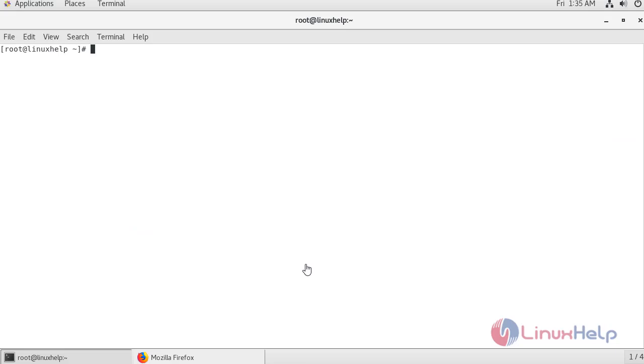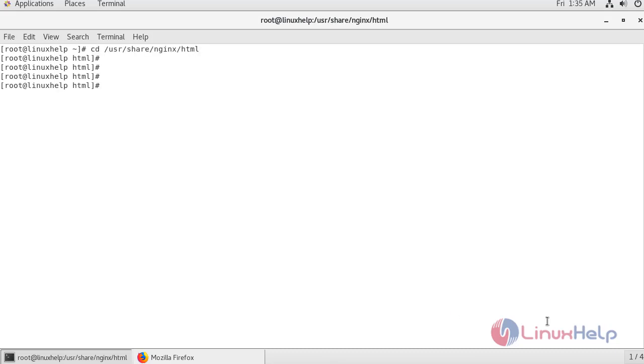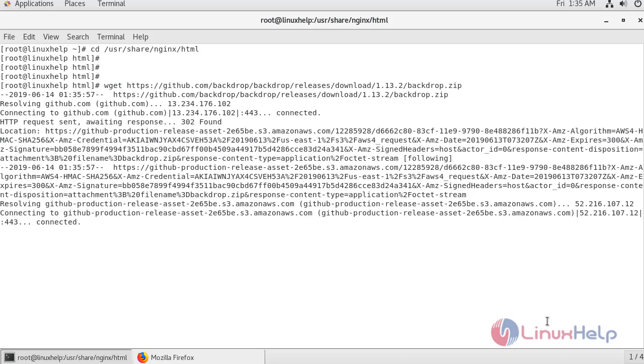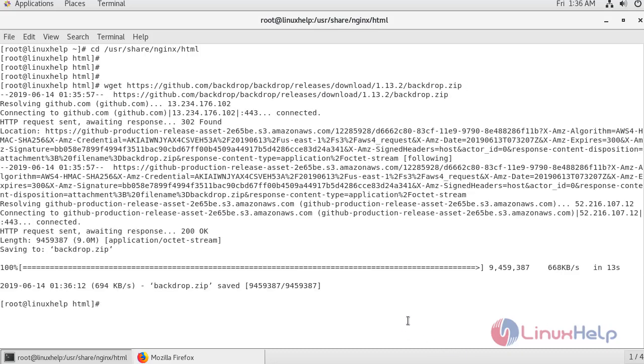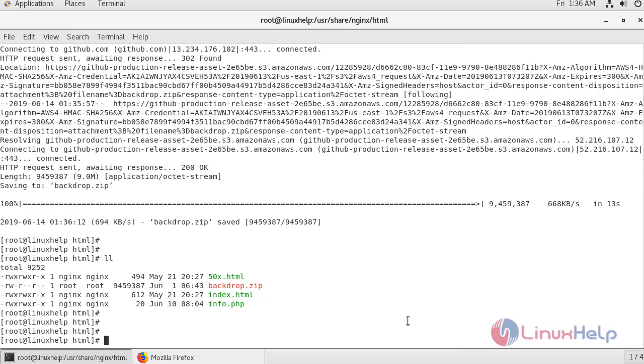Now I'm going to change my directory to the Nginx document directory, which is under /usr/share/nginx/html. So inside this HTML directory, I'm just going to download the Backdrop CMS using wget, and this is the link to download. Now I'm going to list the content inside this. A zip file is present.